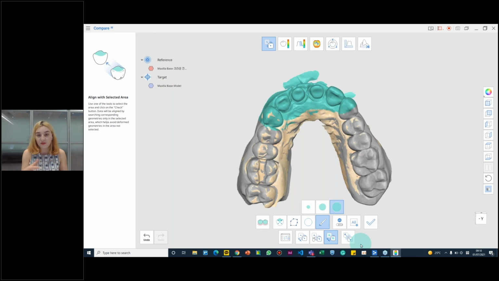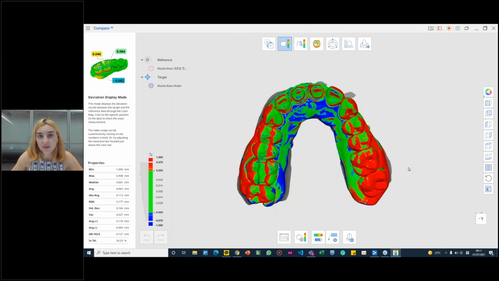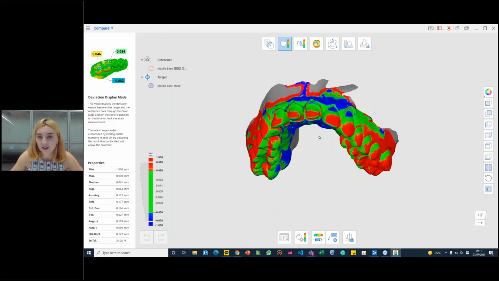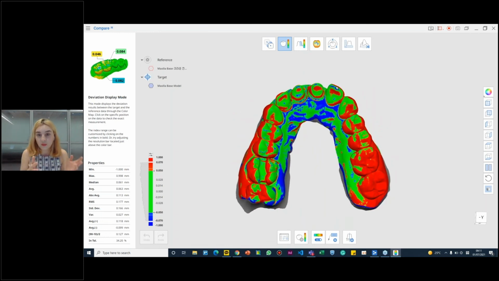So each of the alignment options, like there's one manual, there's one automatic, there's this one. So depending on the case you work with, you can choose any option that you think suits this case best. So once we align data, here is our main mode when we talk about this specific case. So this is deviation display mode. So deviation is the difference between the data, and it's color coded, right?